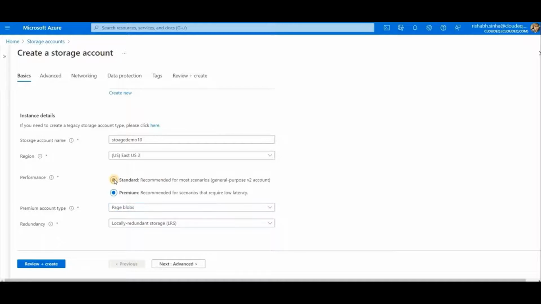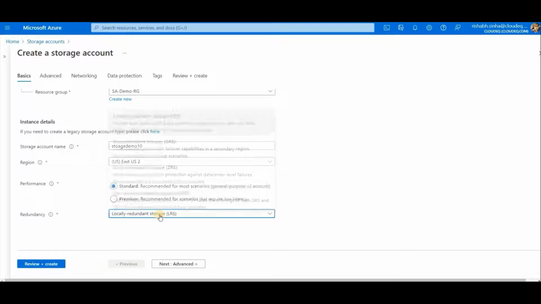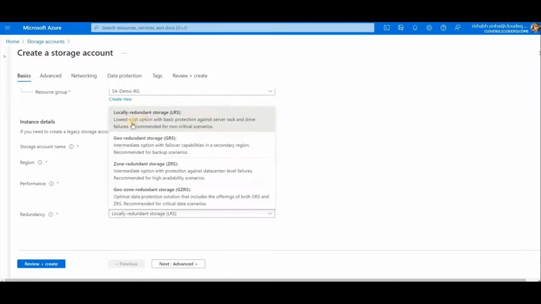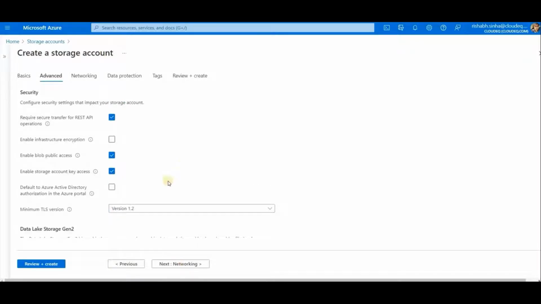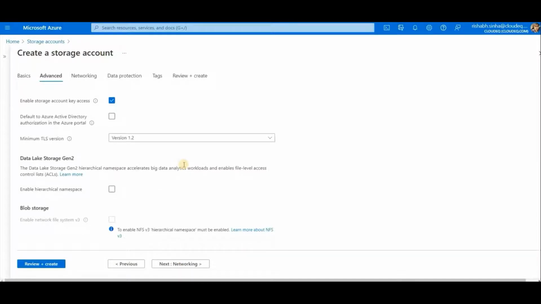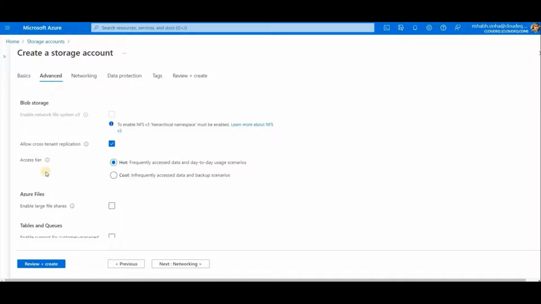So I'll be selecting standard here, and there are redundancy options, that is locally redundant or geo redundant or zone redundant. You want to select anything. I'll be selecting LRS here. Let's click on the advanced option, and in the advanced section when you scroll down, there is an option for the access tier. So there are two types of access tier, which is hot and the cold.